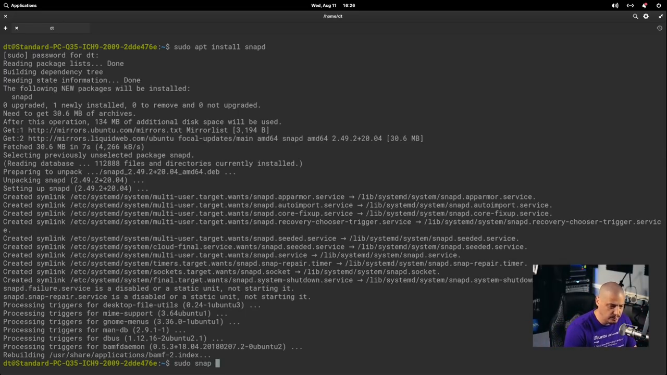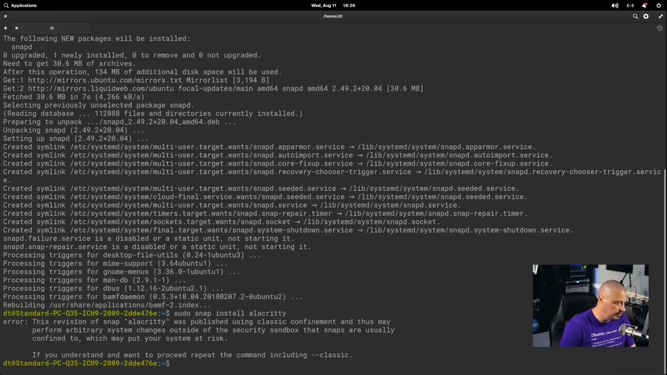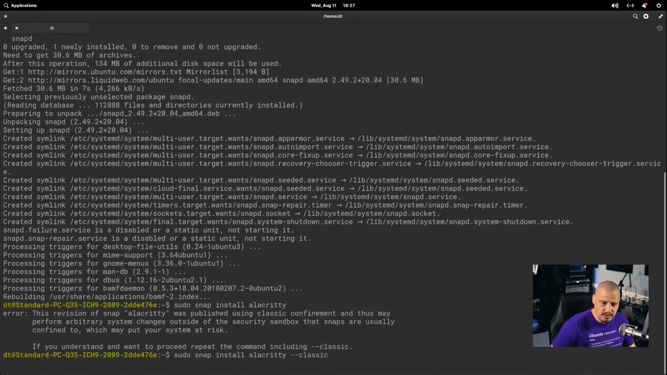So let's do a sudo snap install. And I know Alacritty has a snap, so let's install the Alacritty terminal emulator. And it looks like Alacritty is a special kind of snap. By default, snaps are confined packages, meaning they don't have access to certain parts of the system for security reasons. But because Alacritty is a terminal emulator, it has to be able to break out of that confinement. It's what's called a classic snap. And to install these, you have to add the --classic flag to the command.